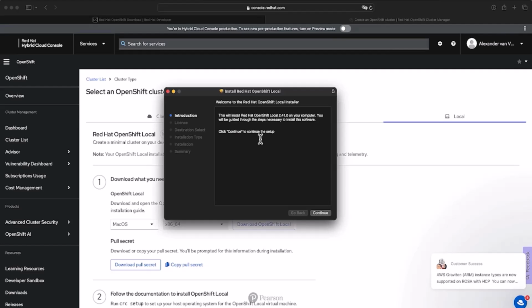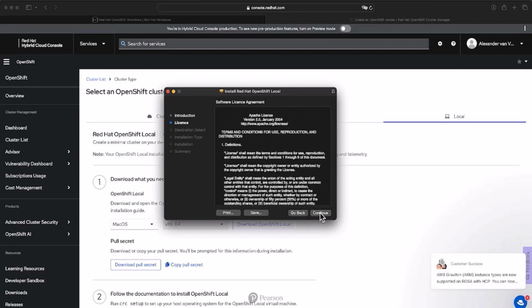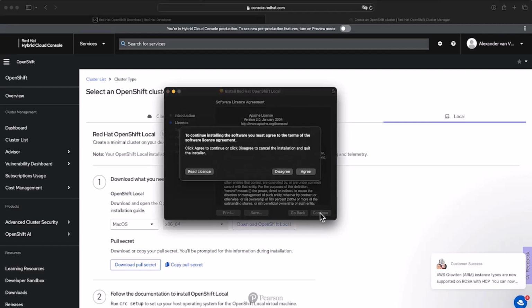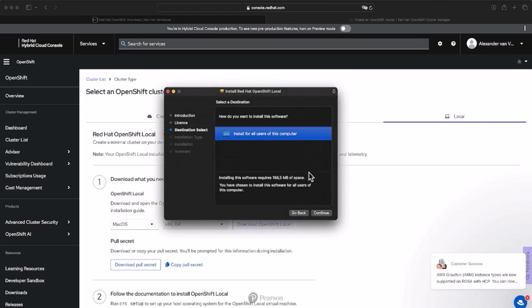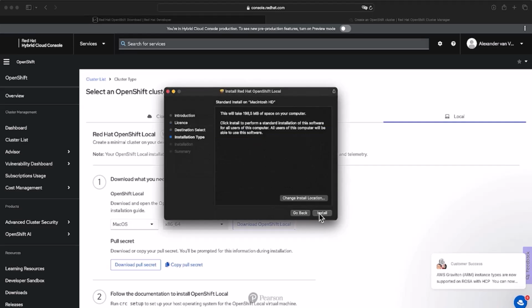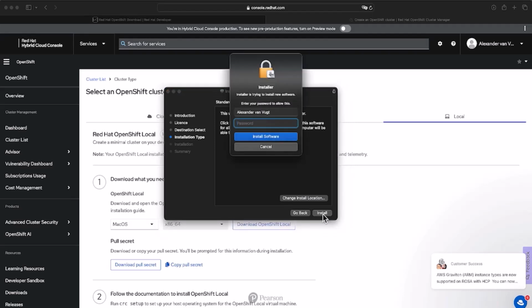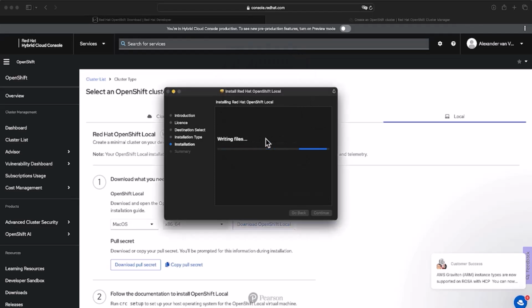And here you can see that we have a nice graphical window. This graphical window is kind of useless, but you need to click through it anyway. So click Continue, and yes, you agree. And install for all users, yes, that is okay. That will take 200 megabytes of disk space. That's not all that it takes. It will take a lot more. But for now, click Install and then enter your password and click Install Software.